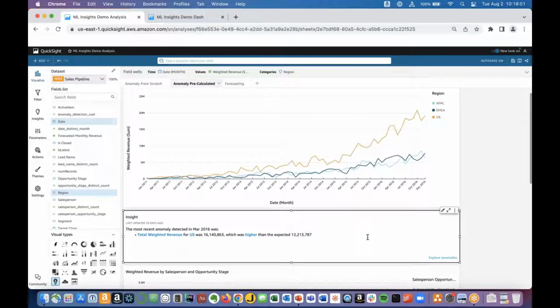This insight card here is exactly what we just configured. It's just that it's already run. And so the most recent anomaly that it pulls out, March 2016, obviously this example data set is a bit in the distant past, but March 2016, where weighted revenue for the US was 16 million as opposed to the expected 12.2 million. So let me just hover over that point. Here's March, and the orange line is the US.